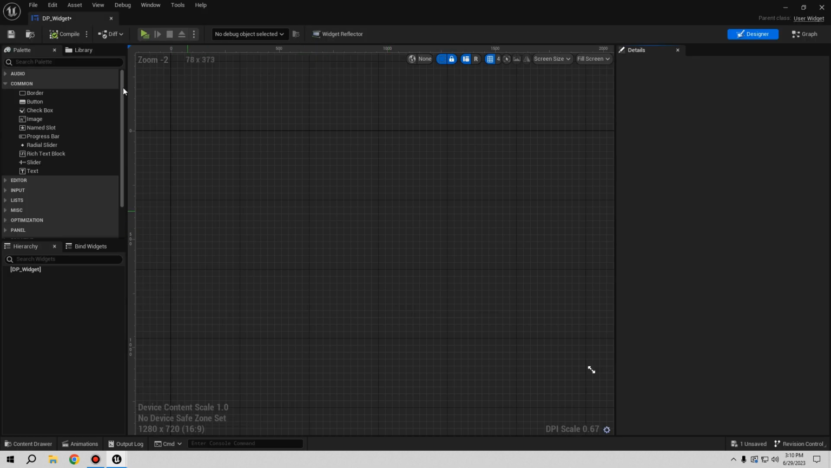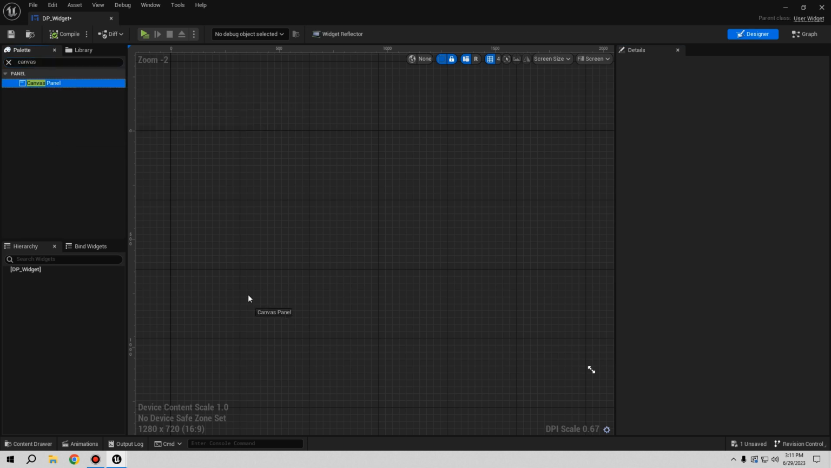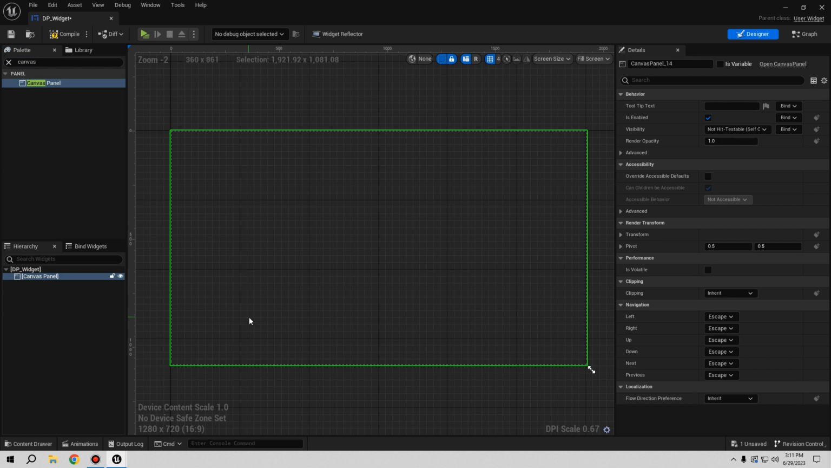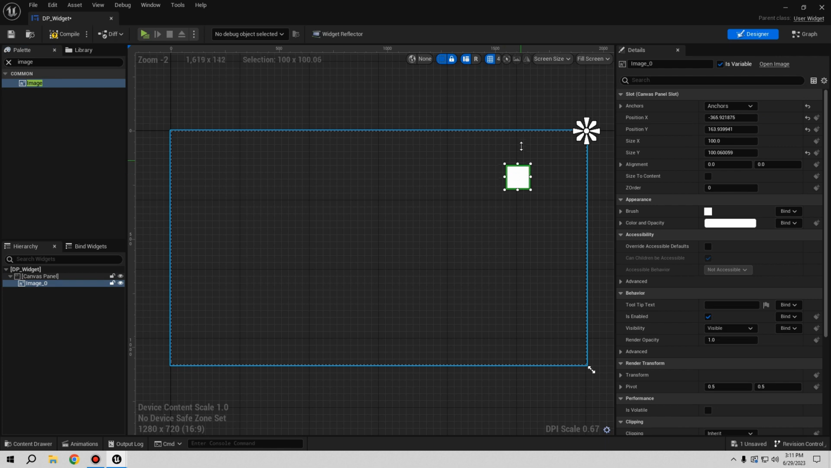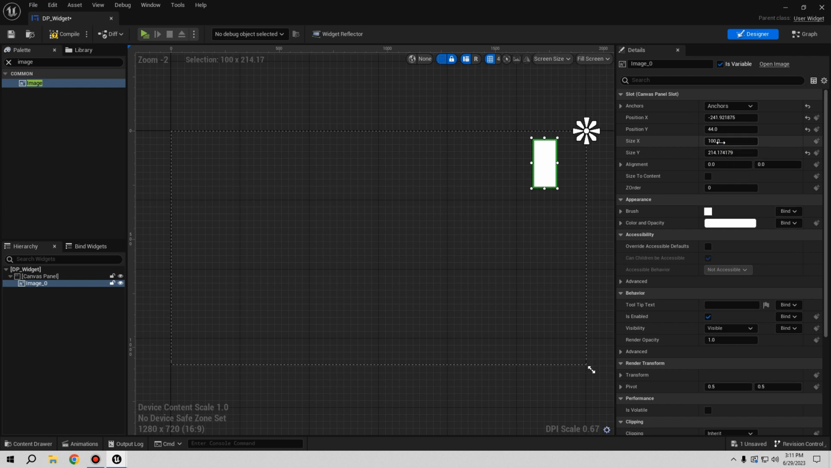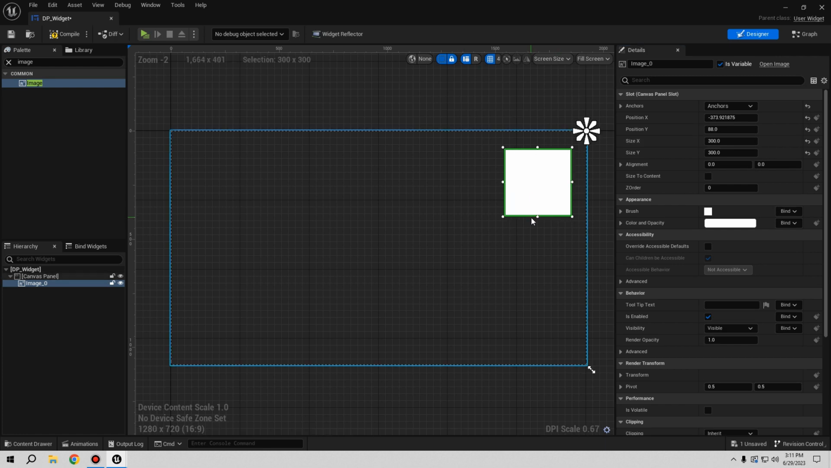We're going to need a few things. First we need a canvas panel. You can drag it in here, so we have the canvas, and we're also going to need one image. You can put whatever you want for this one, but I just want to show you how this works. Let's put it maybe in here, anchor it to the right, and make it a little bigger. It's probably better to set something exact, so let's go to 300 by 300 maybe. I think that's big enough to see how it looks.